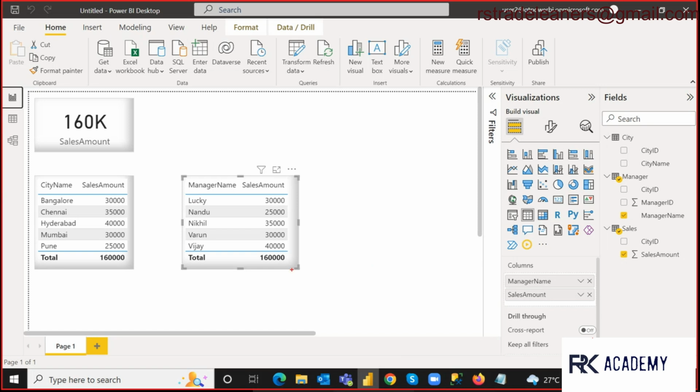Is that clear, guys? What is the total sales amount we received here? 160,000. For that 160,000, the manager wise contribution: for Nandu, how much is it? 25,000. Nikhil, 35,000. Varun, 30,000, like this, guys. For each manager, I have the contribution to that 160,000 total amount. So every visual here shows the correct data. Am I clear? Perfect.